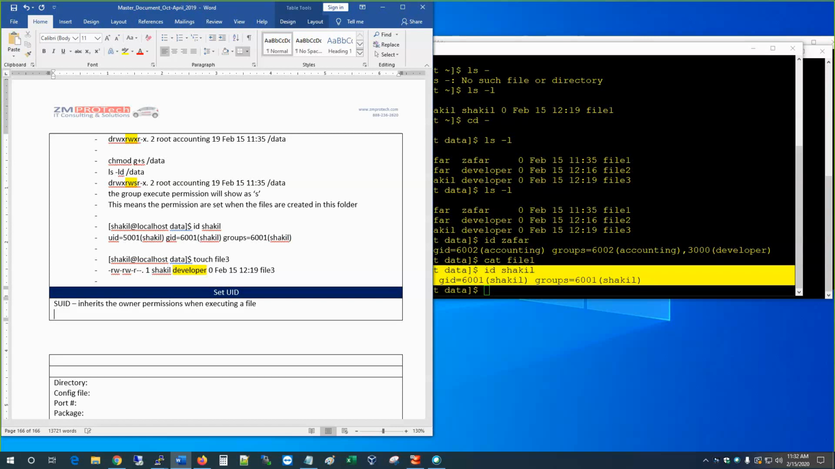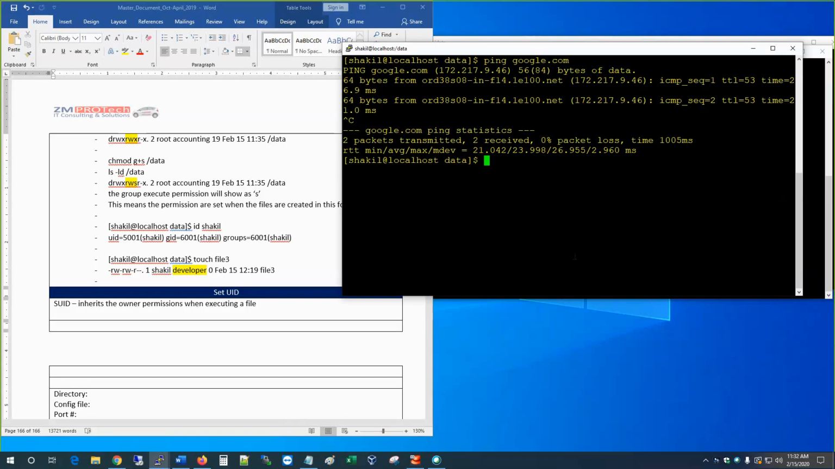let's do ping google.com. Okay. Which ping? Okay. So let's take a look at this file here, ping. So let's type ls -l ping here. Okay, look at this here. Who is the owner of this file? Root. And then who is the root? Okay.